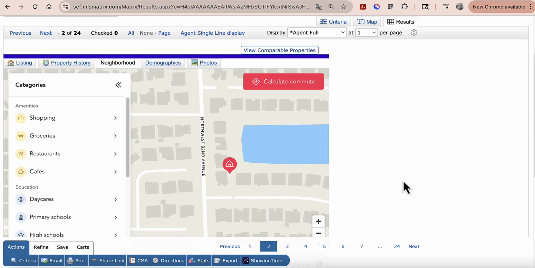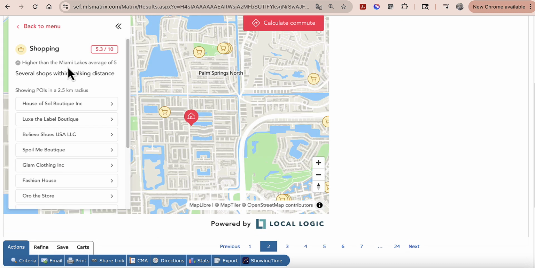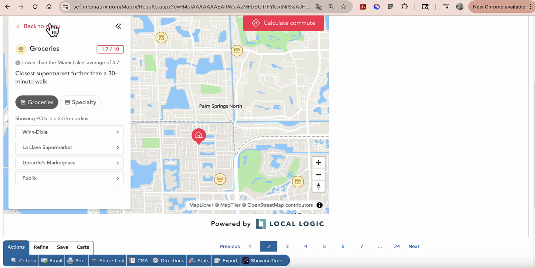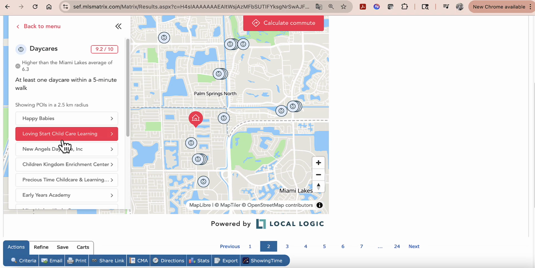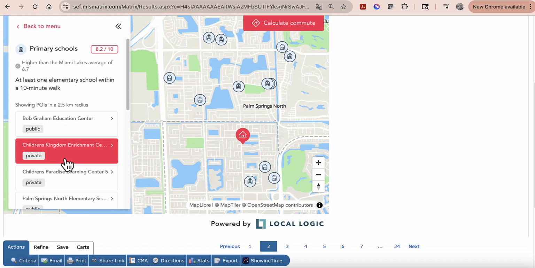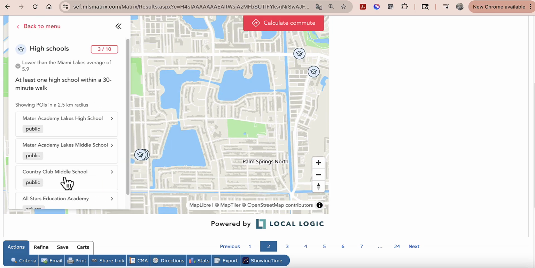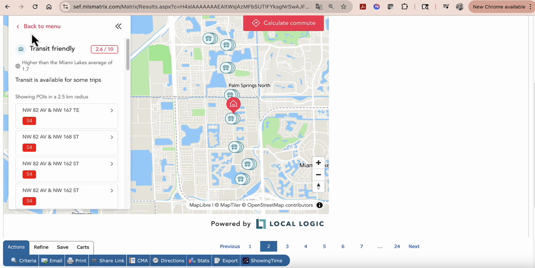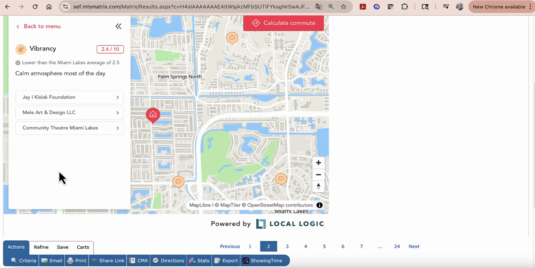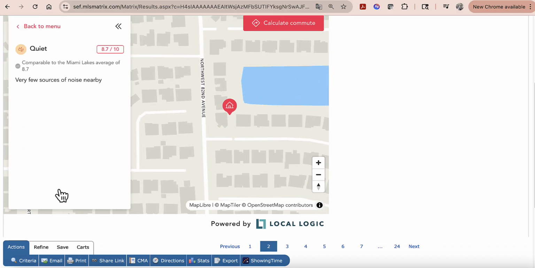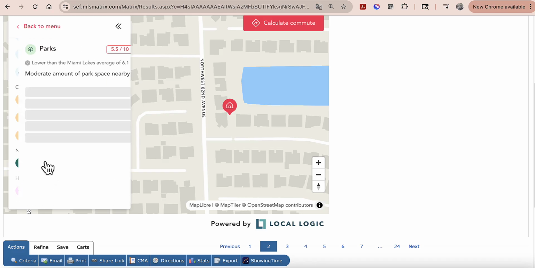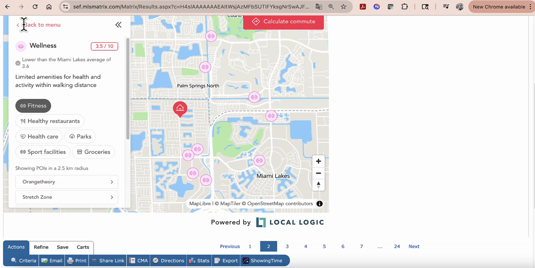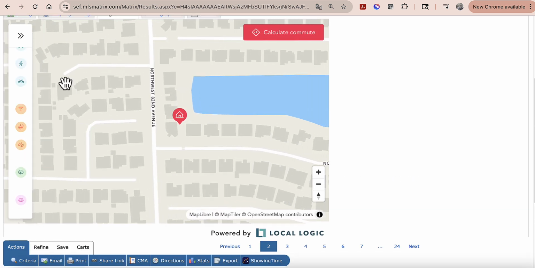Neighborhood detail, including shopping, groceries, daycare, primary schools, high schools, transit friendly, vibrancy, quiet, parks, wellness, okay, I can see the information here.